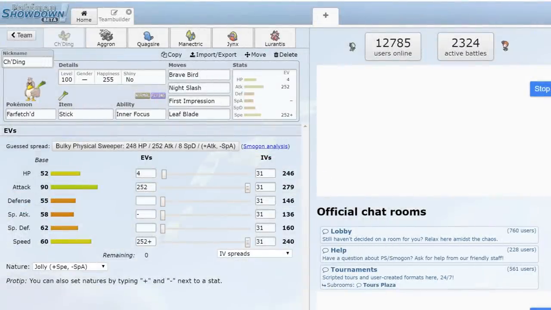Alright, so listen. It has been recently announced that Farfetch'd is getting a new evolution in the upcoming Pokemon Sword and Shield games, but I'm sitting here thinking, Farfetch'd does not even need this. He is an absolute beast already, and this man does not need any help. So we're going to be playing on PU, messing around on Showdown to see if we can get Farfetch'd to do anything. Obviously, I'm kidding.